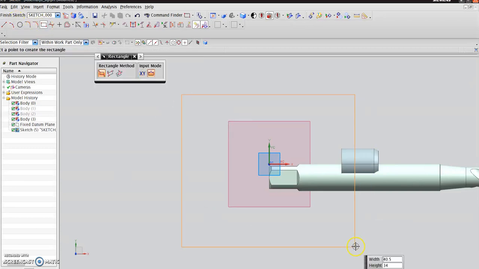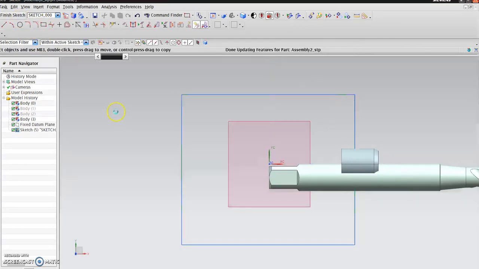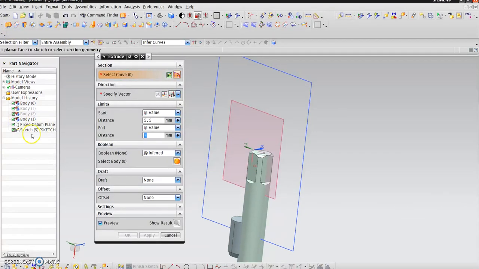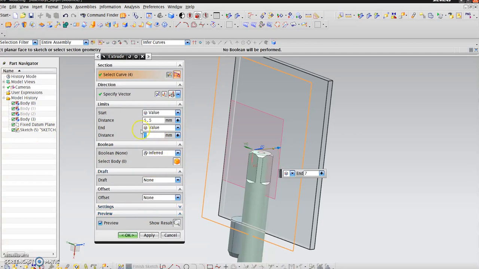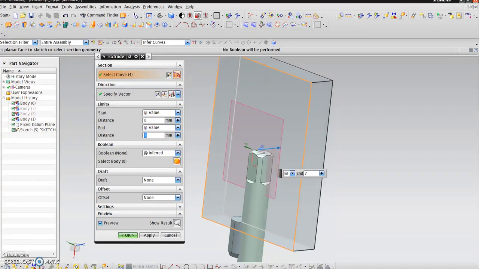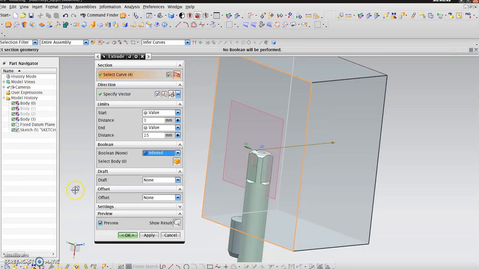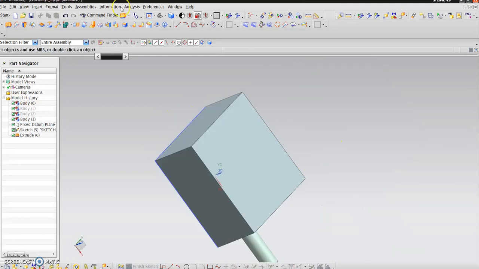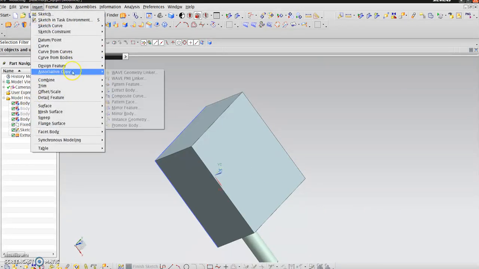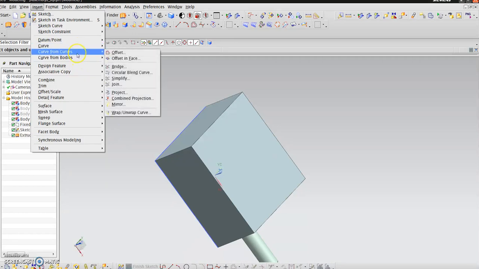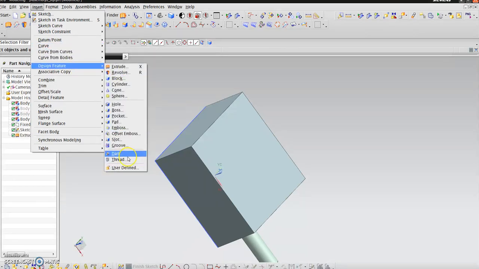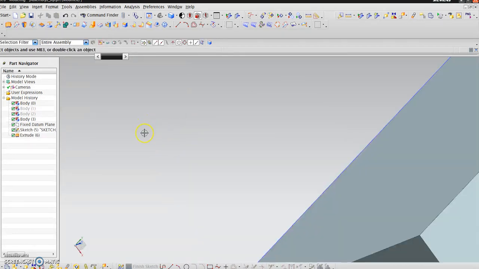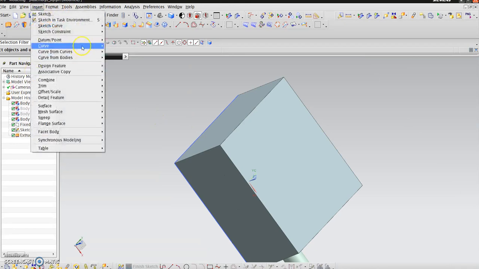So like this. Okay. Extrude, sketch. Okay. Let's go back here. Body. So let's go back and insert.